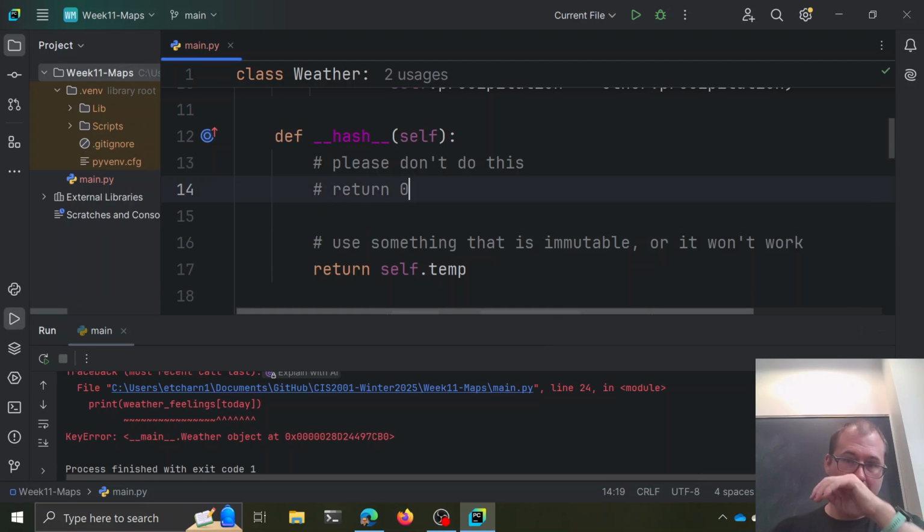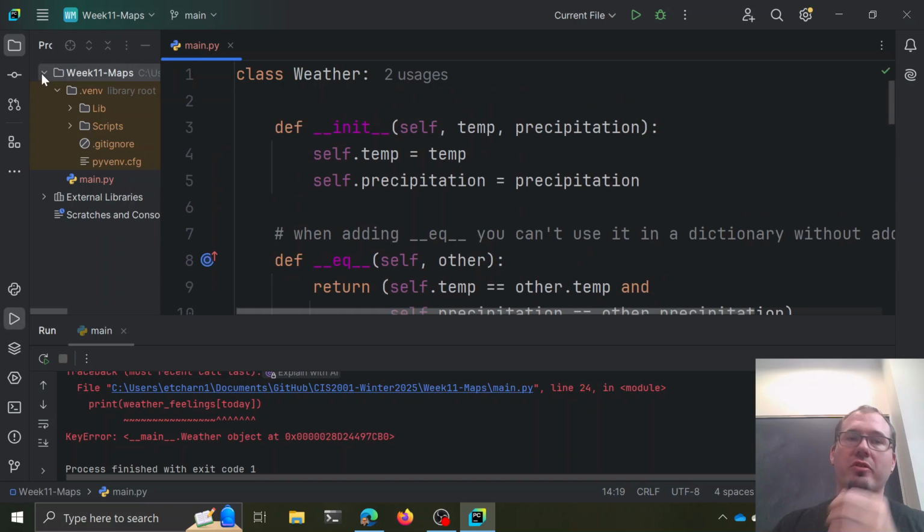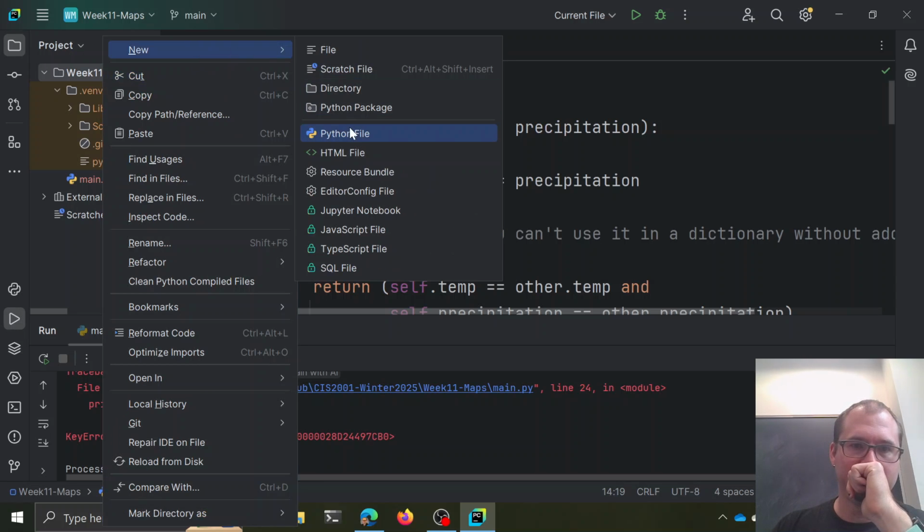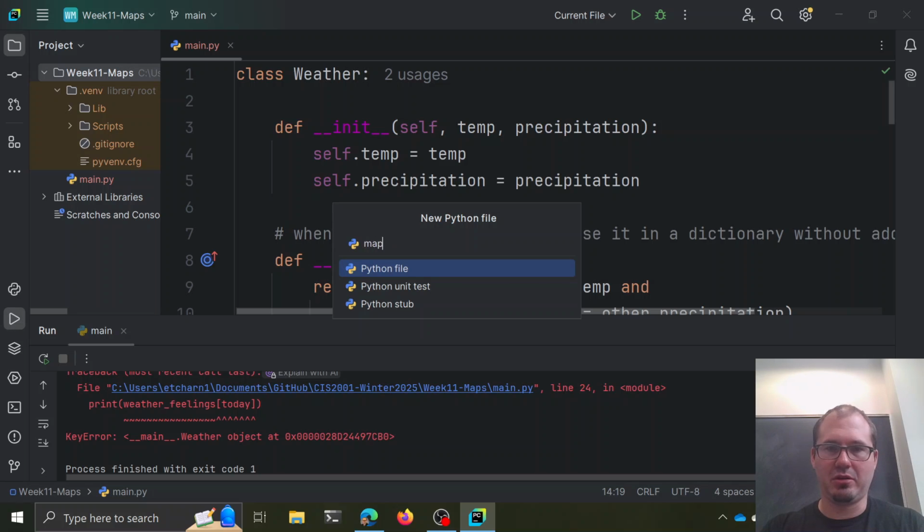Let's look at building our own dictionary, our own map here. And we'll see why this works the way that it does. Okay, so let me go add a new file. Here's our own, I need to use our own name here.